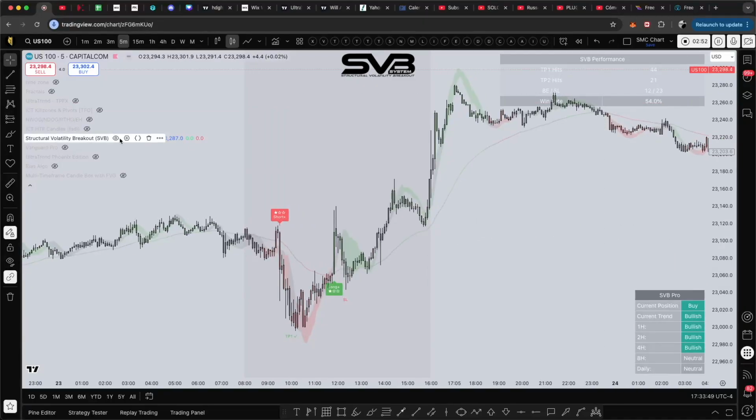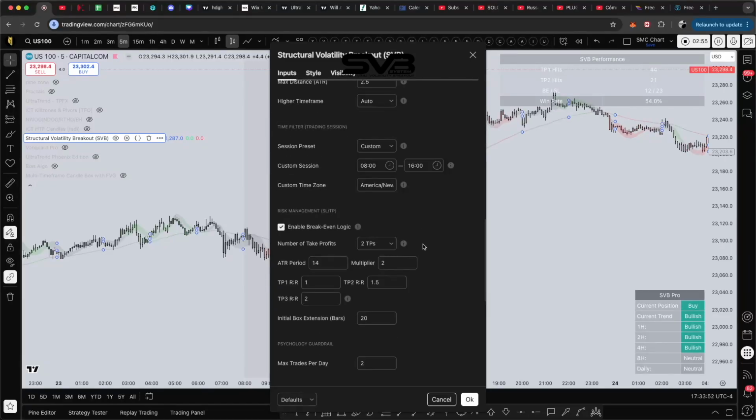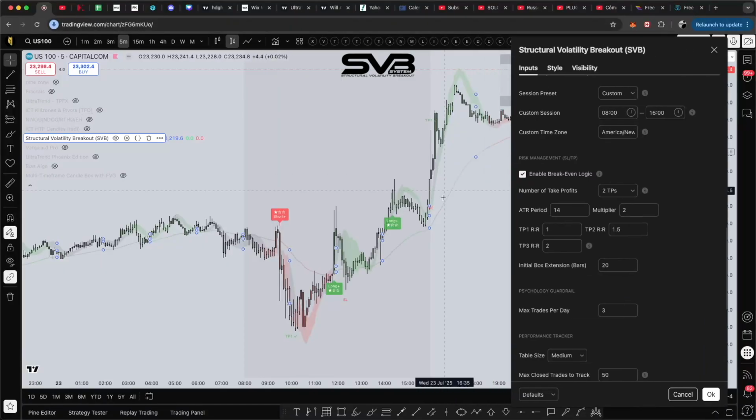Let's see if I bring 3 here. If I bring 3, let's see if we would get a third. Yeah, it did get a third, right? So you see right here, it printed the sell. It looks like it hit TP1 and reversed pretty much what it got you on break even. This would have been a break even after hitting TP1. And then this one right here also gives you a buy, right?